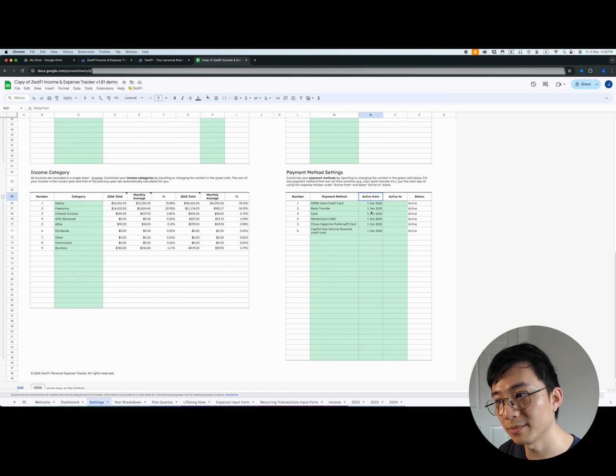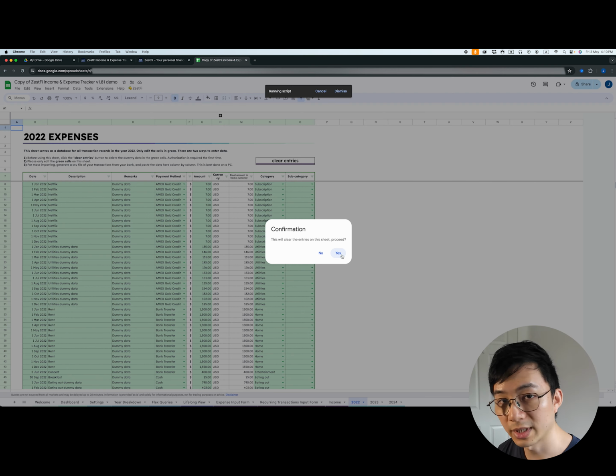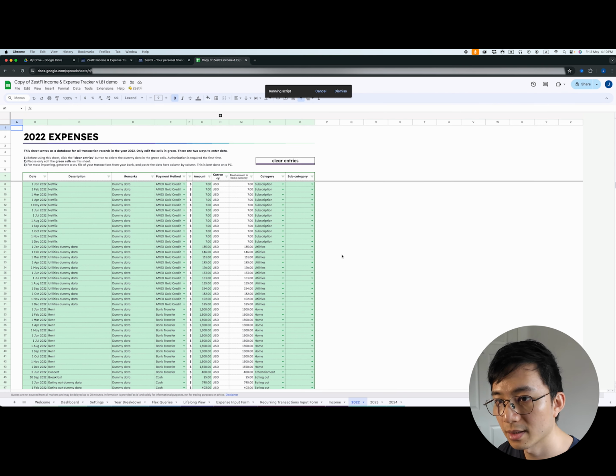For the active from column, I'll just put the date of the earliest expense you want to record here. Let's go to 2022. So this is all dummy data. You can clear this sheet of data by clicking on the clear entries button. Confirm that you want to clear all the entries on this sheet.